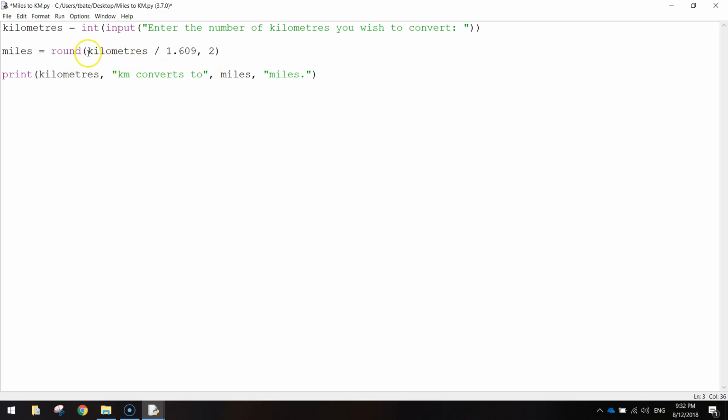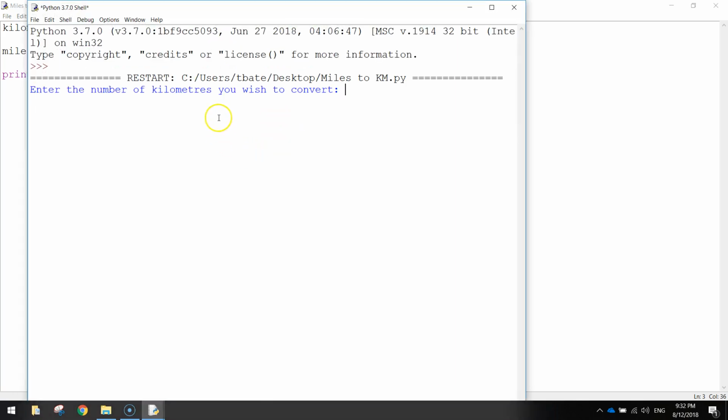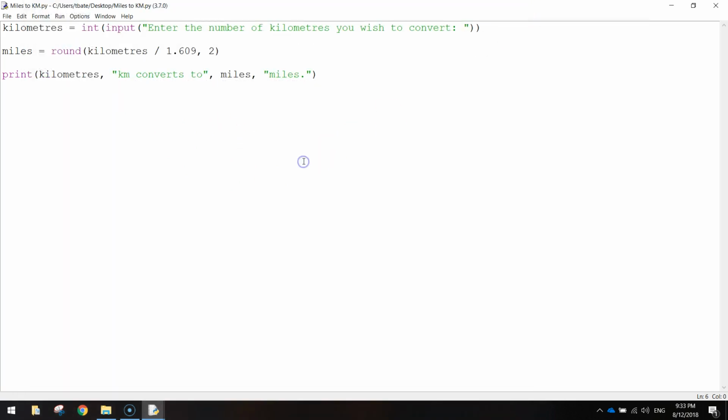So we'll still perform that calculation, kilometers divided by 1.609, but now it's going to round it up to 2 decimal places. So what we'll do here is just press Control S to save and F5 to run. How many kilometers do we wish to convert? Let's convert 20 kilometers, and that now rounds it up to 2 decimal places, and that converts it to 12.43 miles. So that is how you convert kilometers to miles.